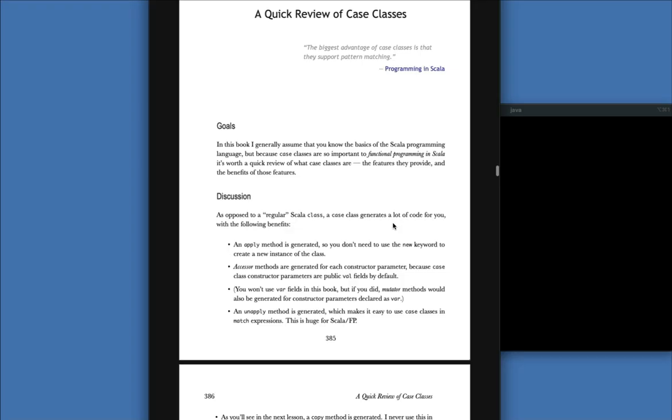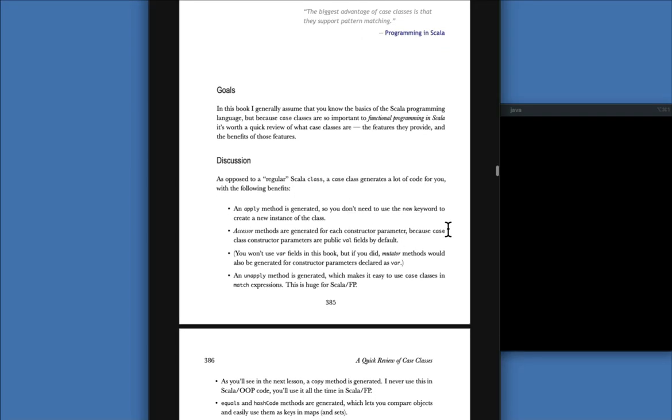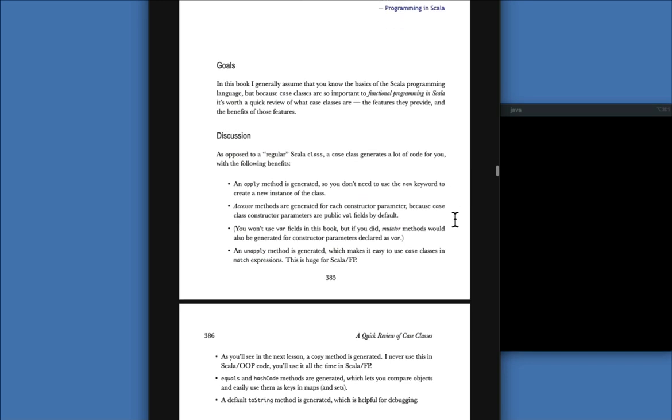And that generated code has the following benefits. So number one is an apply method is generated for you. And that means you won't need to use the new keyword to create a new instance of the class. This was really important in Scala 2, but the new keyword has generally gone away in Scala 3, so it's not quite as important as it used to be.